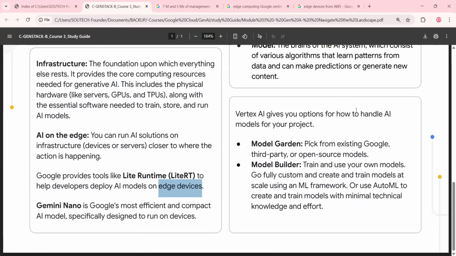Now, Vertex AI gives you options on how to handle AI models. So you have the Model Garden. This will help you pick from existing Google or third party or open source models. Then, of course, you have the Model Builder. So you could fully go custom or you could create your own models at scale using any ML framework, or use AutoML. So AutoML is for persons with minimal technical knowledge. If you see an exam question asking what you should go for if you have minimal technical knowledge and effort, it should be, rather than Model Builder, AutoML.